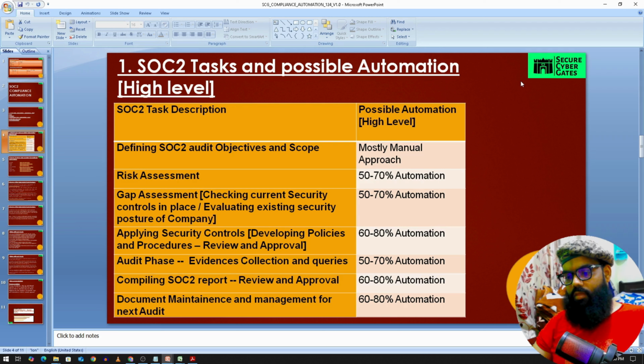Then document maintenance and management. So as we are seeing, we have a lot of document policies, procedures for SOC2. We need to maintain it. So if we are finding it tough, we may have a central document manager or some kind of web portal to manage this document. So this may be also automated 60 to 80%. Now this is just a high level and assumption based possible automation. So there are multiple factors where this automation percentage would depend.